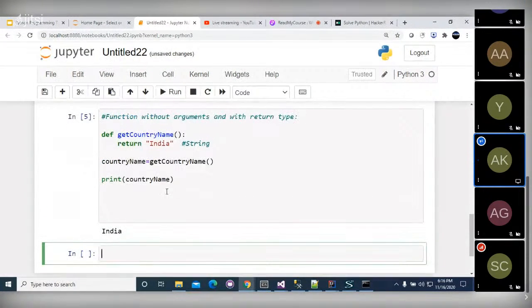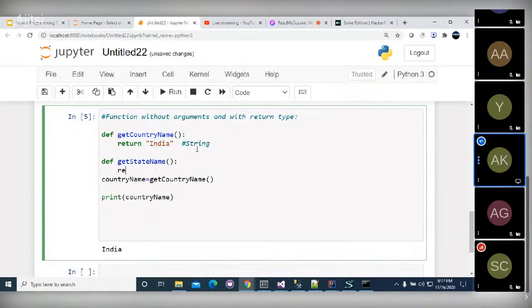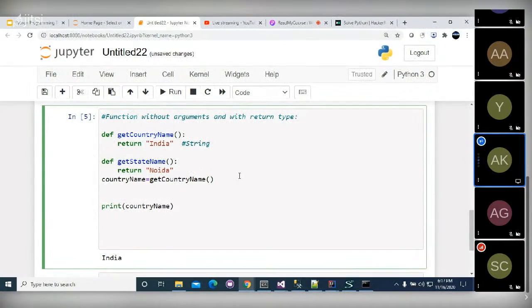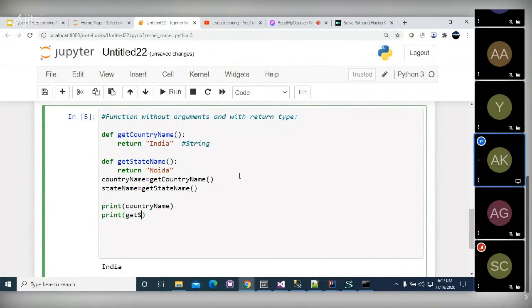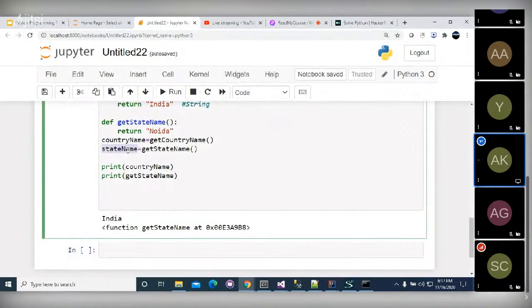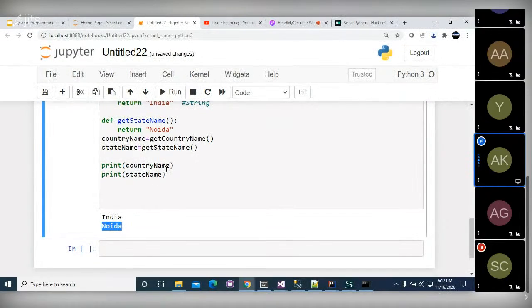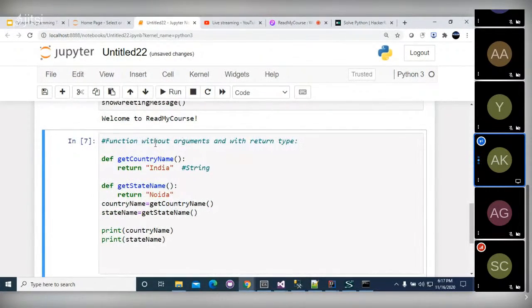Is this clear to everyone? Yes, sir. Similarly, you can write a method, get state name, and we are returning here return Noida. So you can get the state name. So you can write here state name is equal to get state name, and you can print it. Okay, sorry. Here we need to write a print statement. So it is printing what? Noida. So these all are the functions with return type and without arguments.